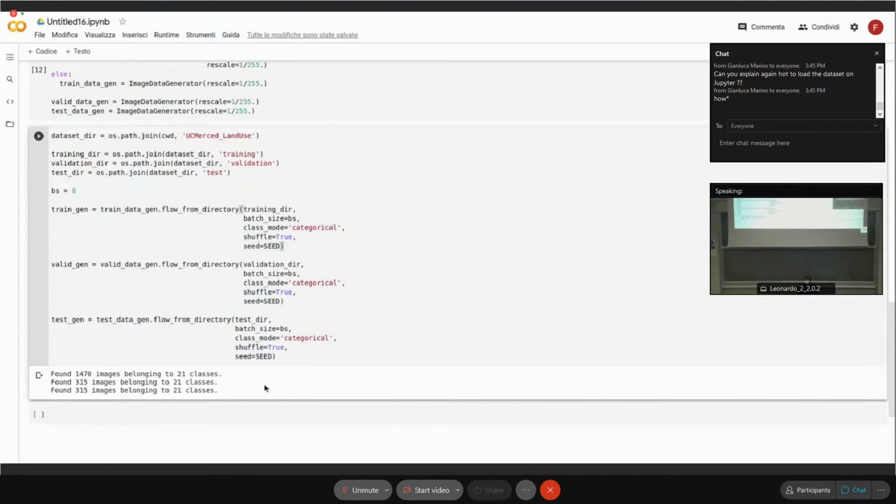Let's see the output from this method. We can see how Keras automatically detects the structure of our data set. Here we see that for training, it found this number of images belonging to 21 classes. So it finds that the dataset contains 21 classes, and the same for the validation and test set. In this specific case, we have the same number of images for validation and test.